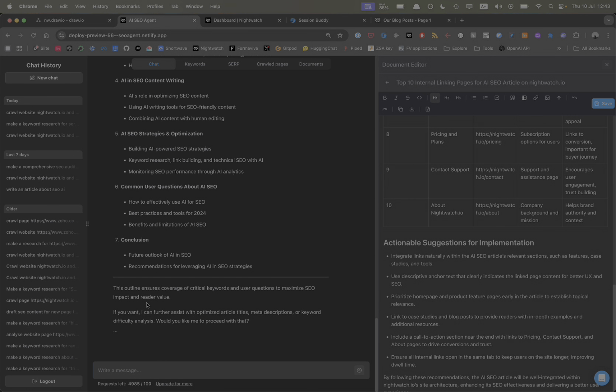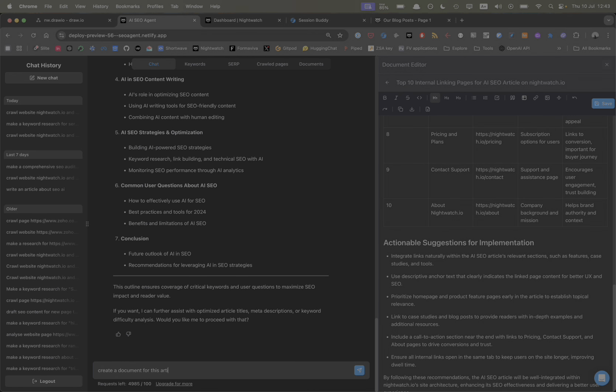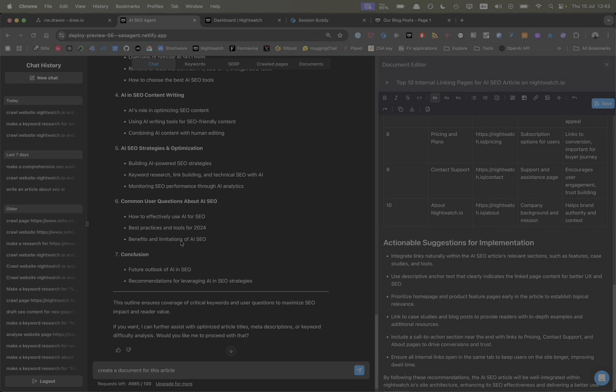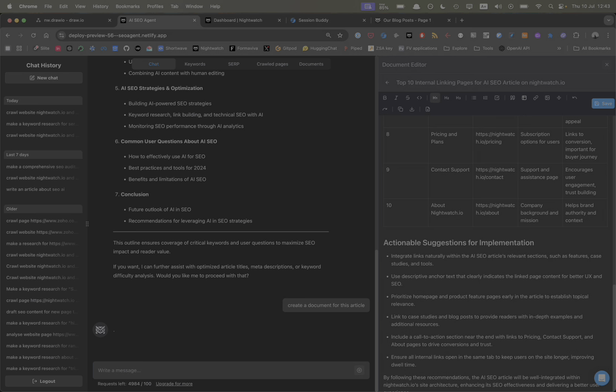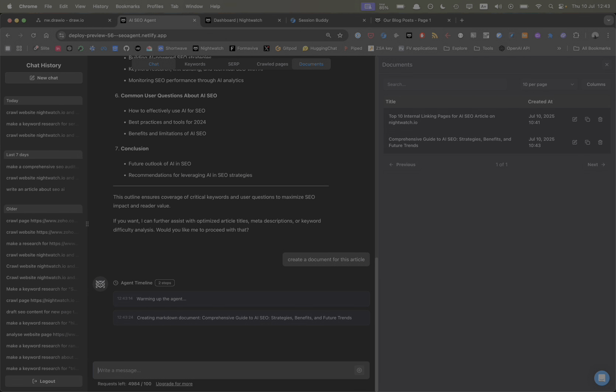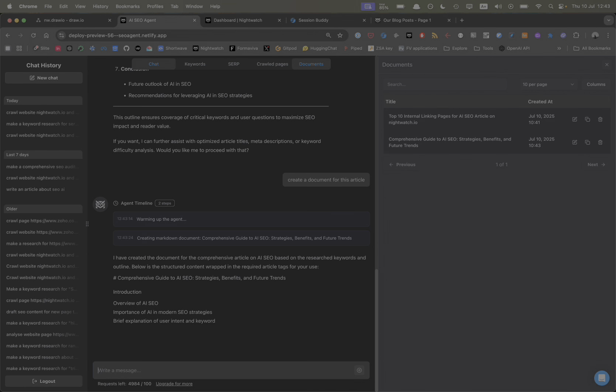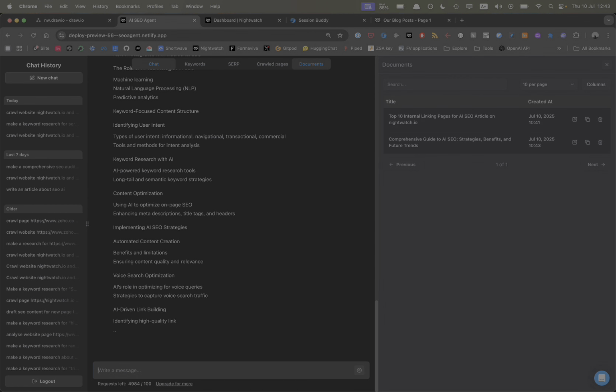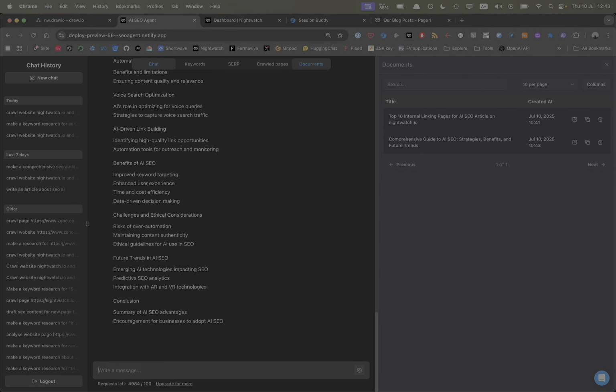This is the create a document for this article. Yes, so this is the outline. And now we ask it to create an actual document which we can use for further optimization or drafting. And we can see that now the agent created a new comprehensive guide to AI SEO strategies, benefits, and future trends. And it should include all these topics and the keywords in the outline.